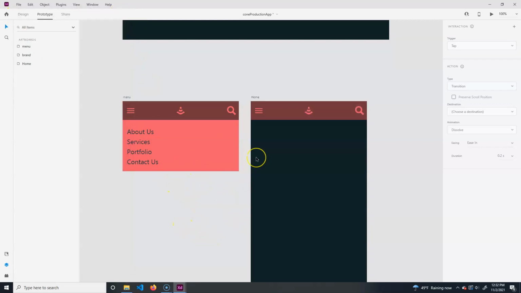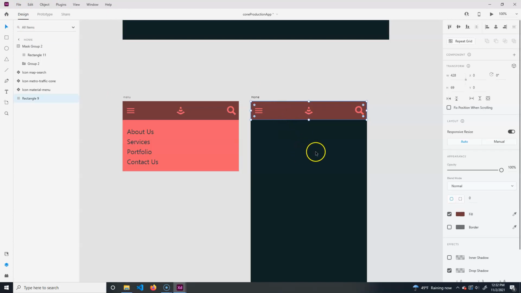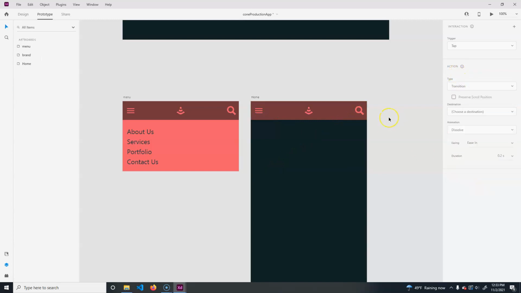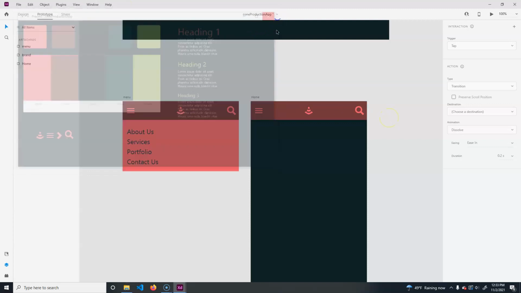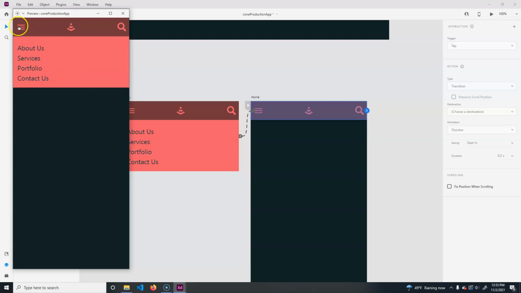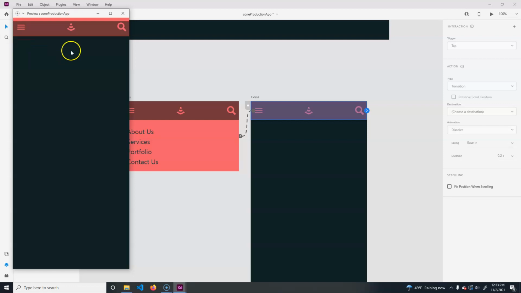Now let's make this look a little bit better. Let's go back here. On the overlay, right now it's on dissolve. Let's go ahead and do slide down. What it's going to do is, when we click on it, it's going to slide down. Now it does sort of overlap what was there, but still, it's kind of cool.